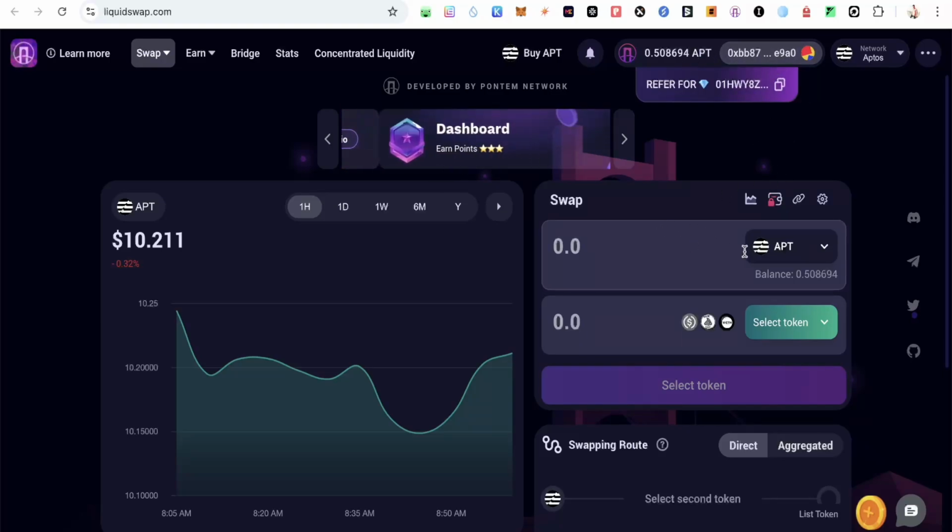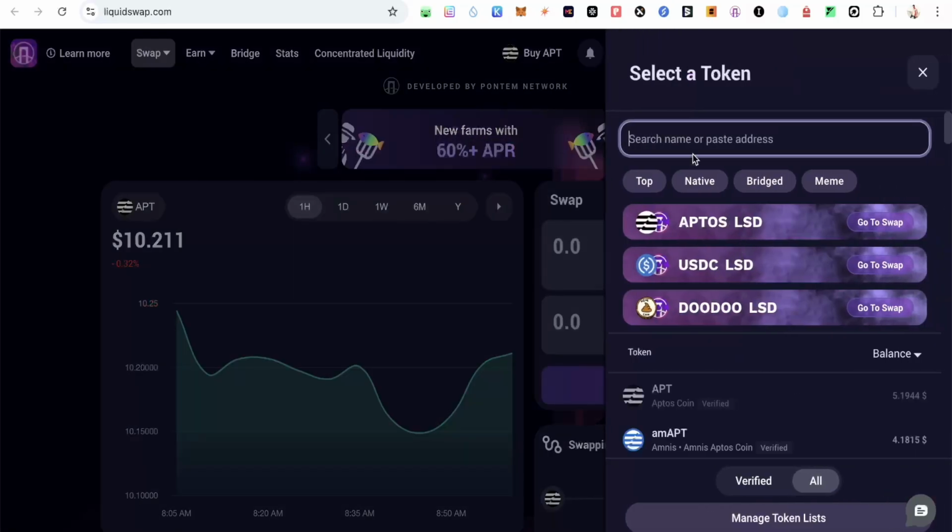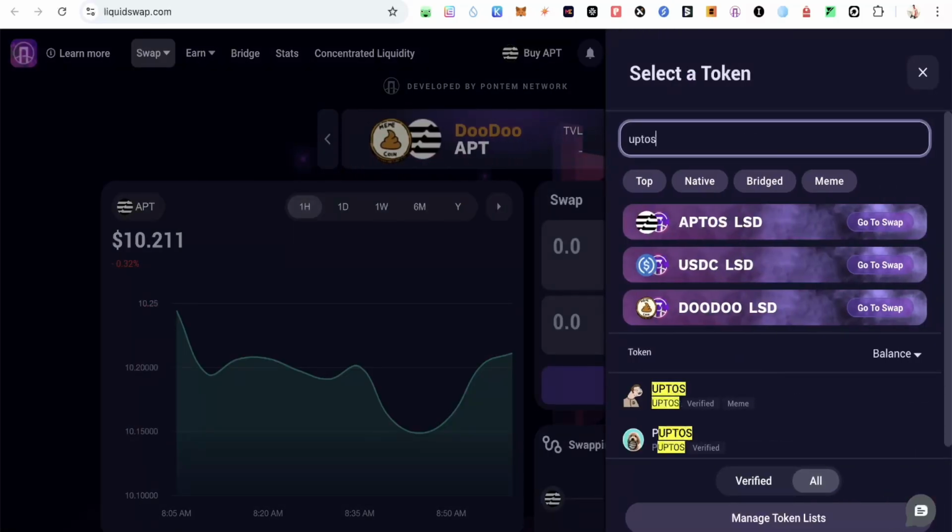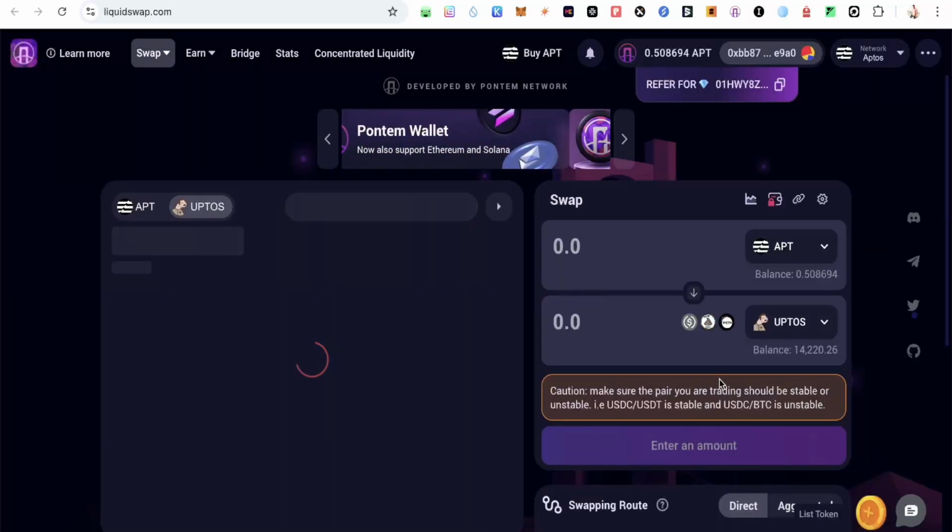And over here, you can swap your Aptos for Uptos. Now please note that you will need to buy Aptos on a centralized exchange and transfer it to your Aptos wallet. Now let me search for Uptos. And as you can see, this meme coin is verified. So simply go ahead and click on this.